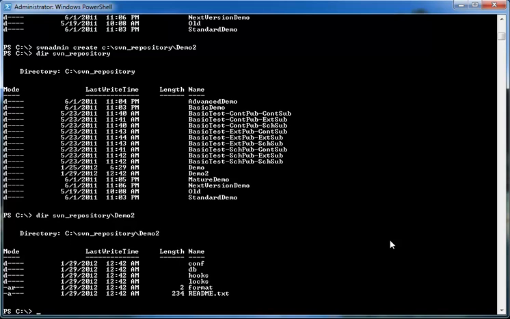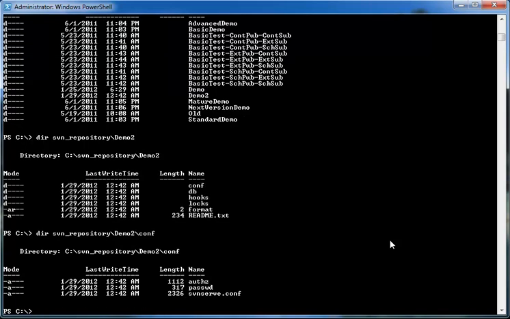And in the next video, what I'm going to talk about is the configuration files that are located under the conf directory, and how you set up your passwords and your server configuration. I usually end up having to, immediately after I do my svnadmin create, go and tweak these files to get it to do what I want it to do. So I won't cover that in this video. I'll save that for the next one.